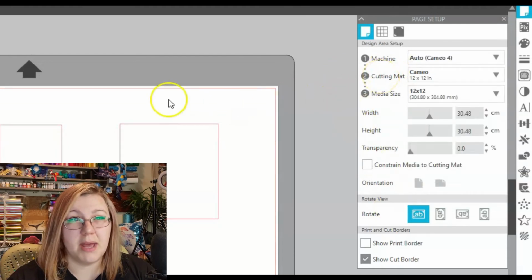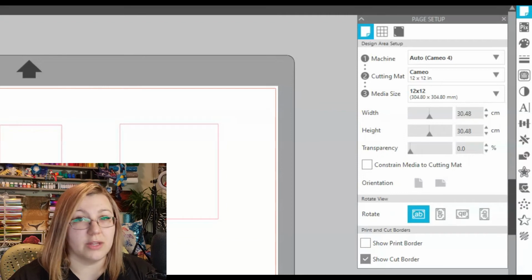The next is the cutting mat, and like I mentioned at the beginning of the video, that is the dark gray border that we see at the back. If you are using your cutting mat, you need to make sure that your cutting mat is enabled, because if you are not using your cutting mat, your Cameo won't cut in the correct place. So that's a very important thing to remember.